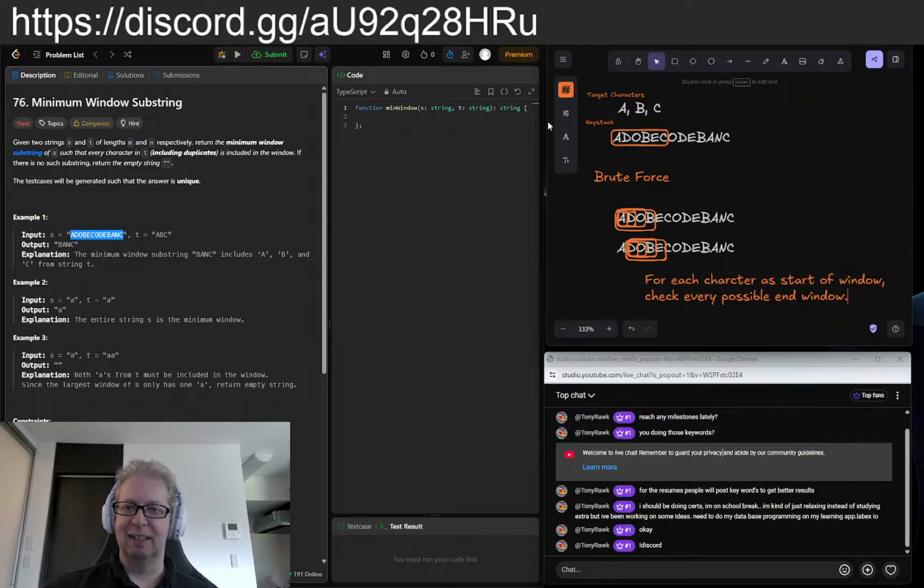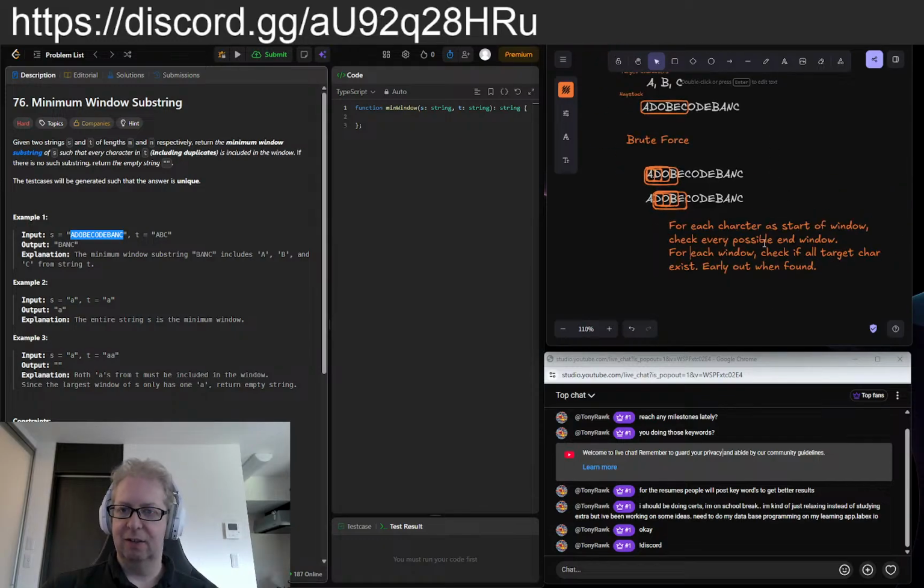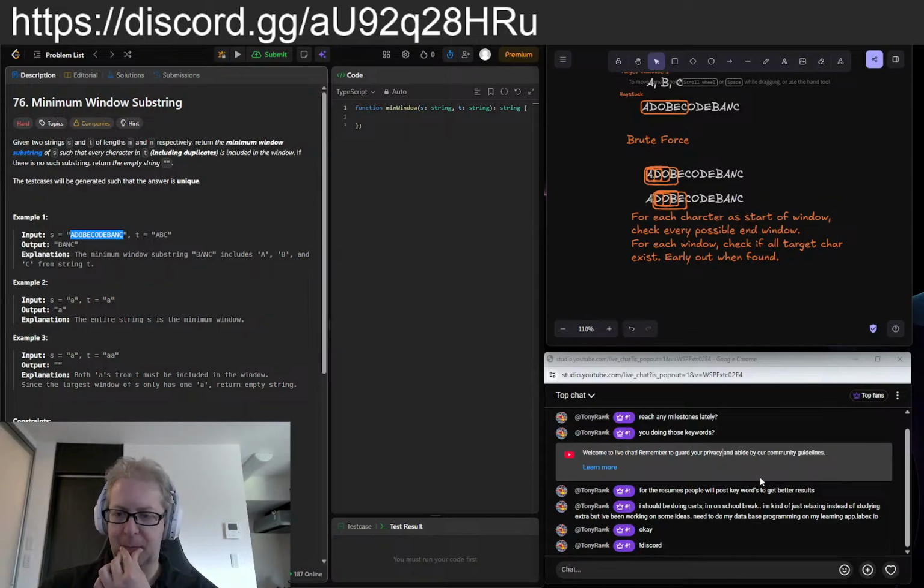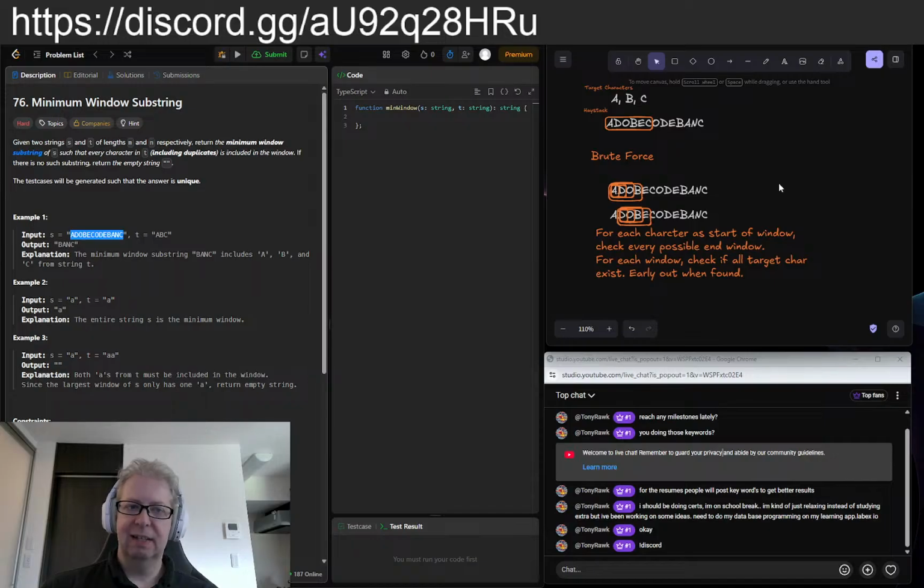for each window, you have to check to see if you have all the target characters. You can early out. This is the extremely slow but technically working method. Let's see if we can do better than that.